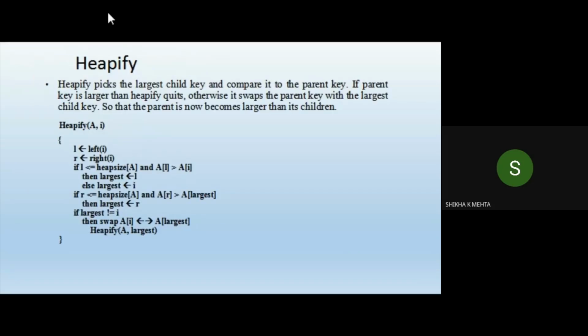What does Heapify do? It will pick the largest child key and compare it with the parent key. Here we are saying pick the largest child key, which means we will be moving from top to bottom. First of all we will see the root node and its children. If the value of the root node is less than any of its children, then a swap will occur. Here you can see we are doing this in the Heapify function.